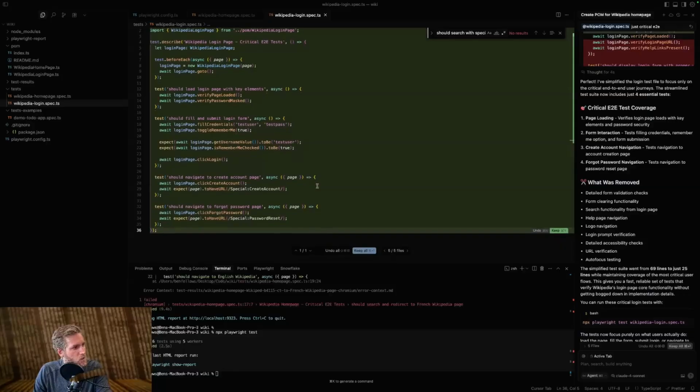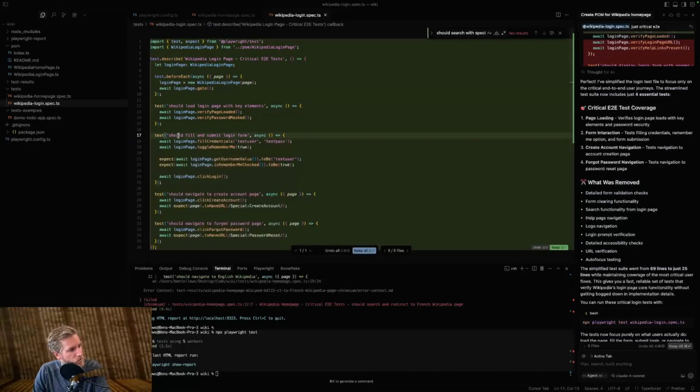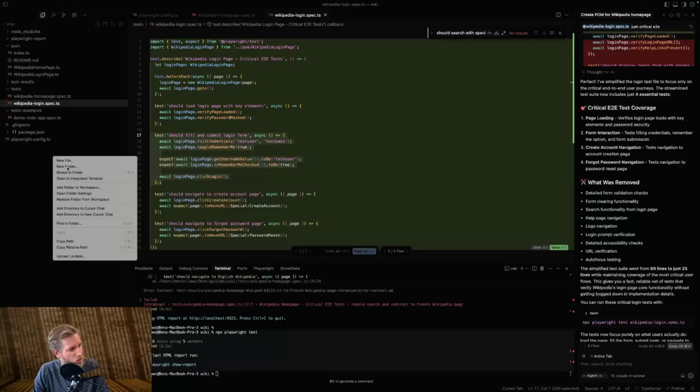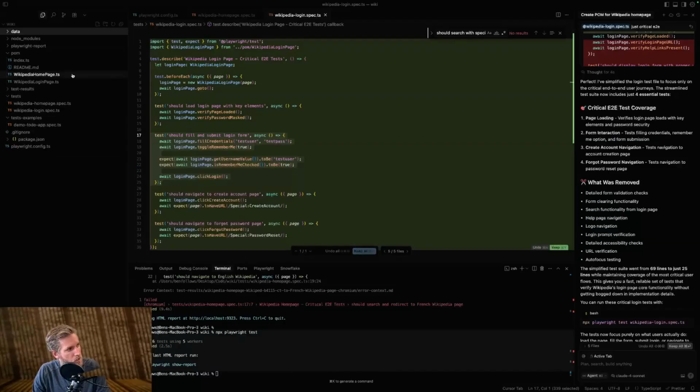While we're waiting though, it's done, should load, should fill and submit, test user, great. Now, never really great practices to put creds directly into tests, so let's go ahead and tell it to make a new folder called data.